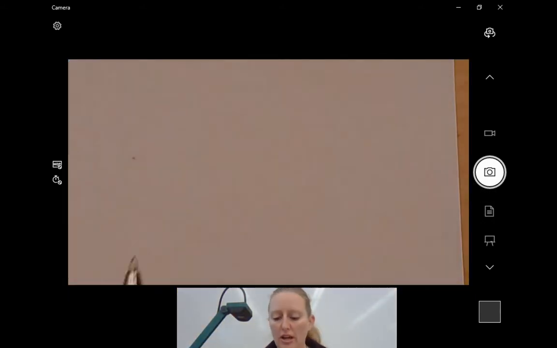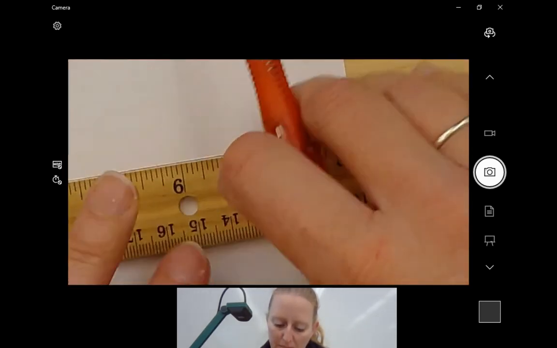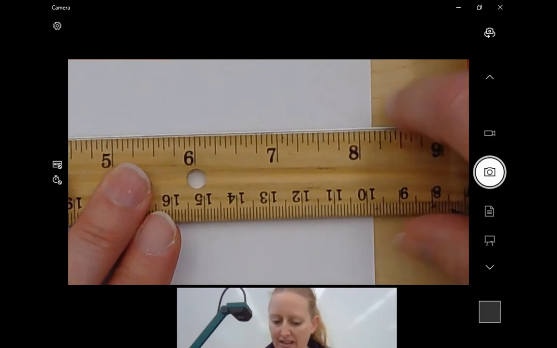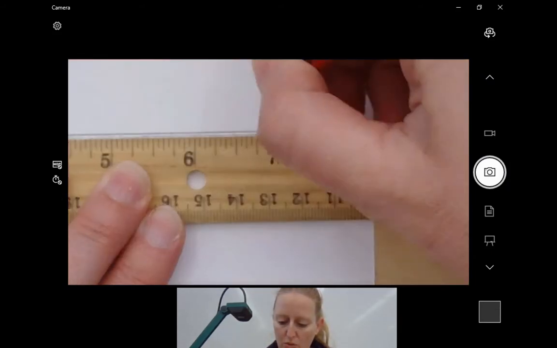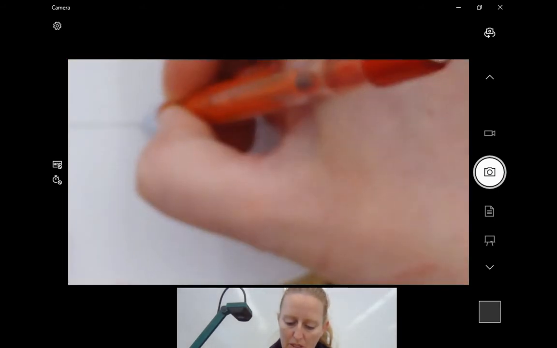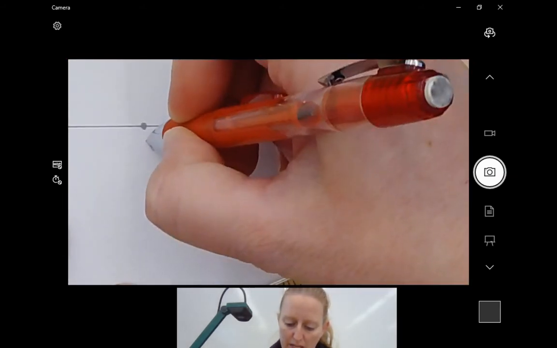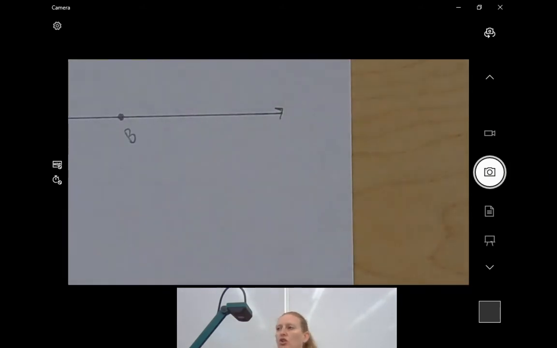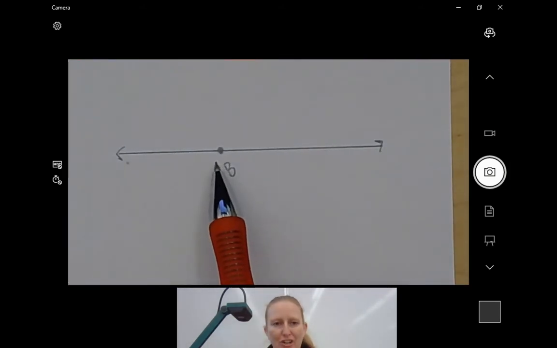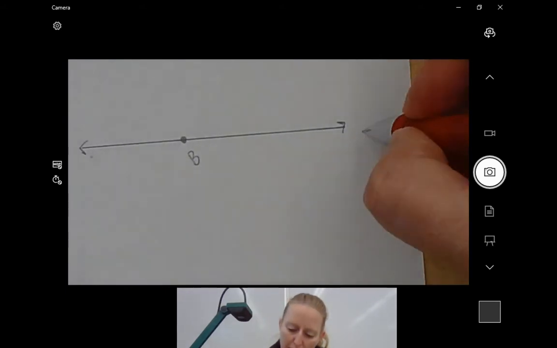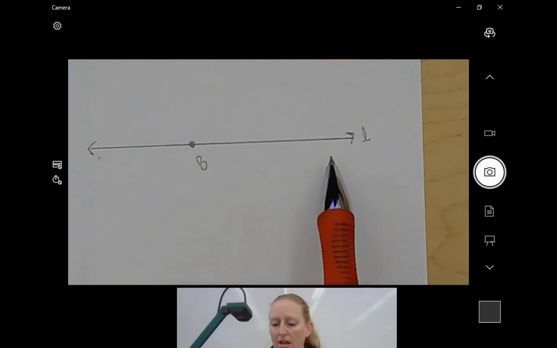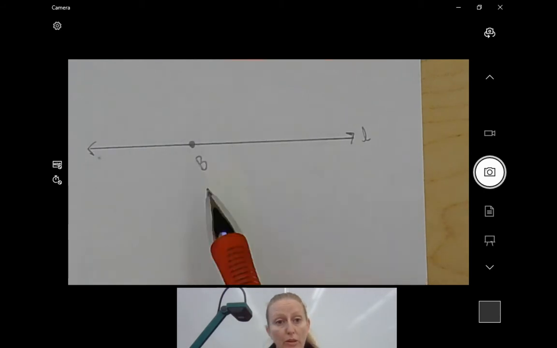First of all, I've got some line. Make a line. And I don't have endpoints this time. This line goes forever and ever. And I'm just going to make some point there, and I'm going to call that point B. I want to draw a line perpendicular to my line L. We'll call this line L. I want to draw a line perpendicular to line L that actually goes through point B.